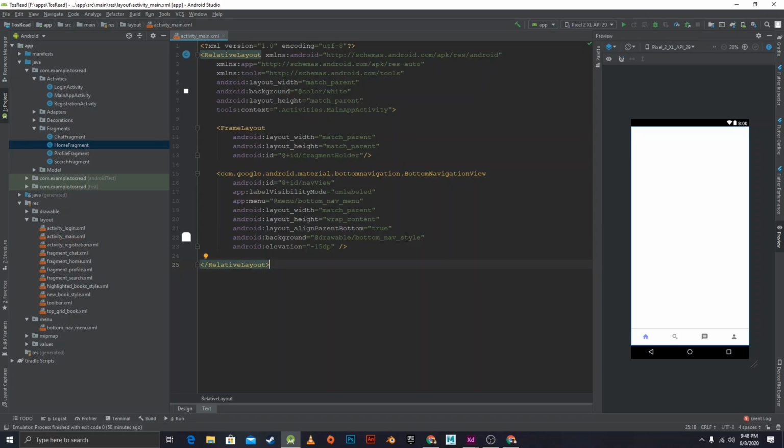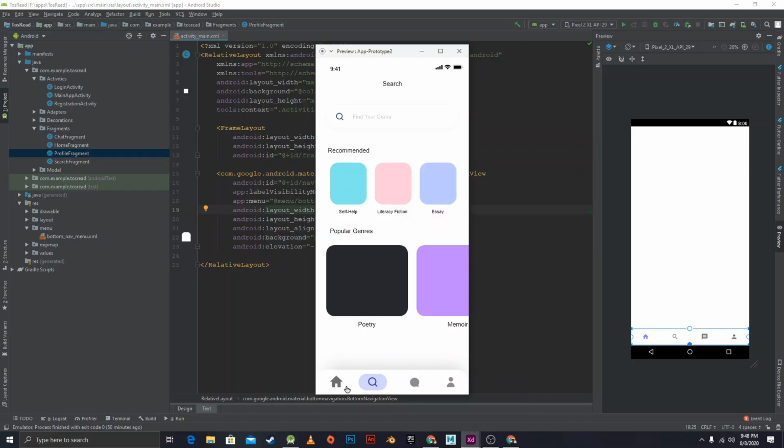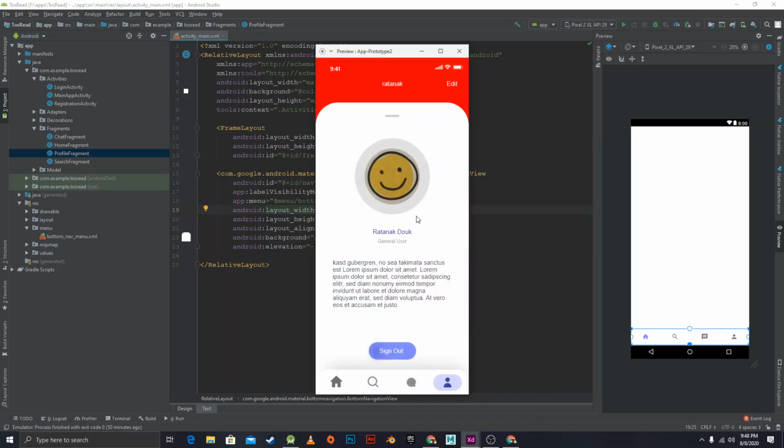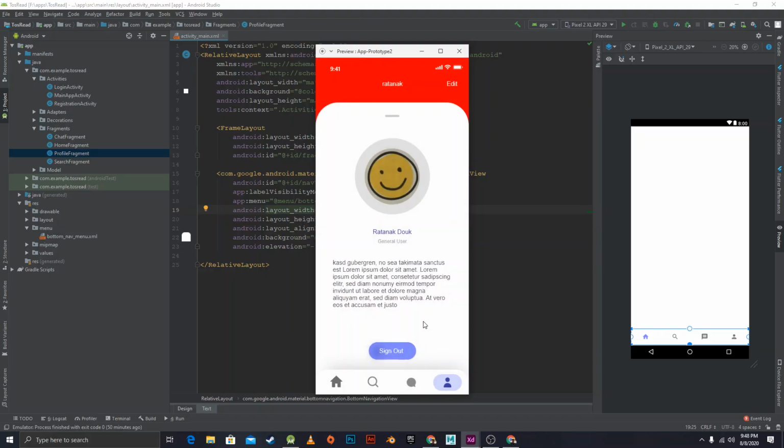Alright, welcome back to the next part. This part is going to be about designing the pages for each of the fragments. We have a couple of fragments that are not made yet: profile, search, and chat, which we need to make look something like this. So the search fragment, the chat fragment, and the profile. We need to make these pages.